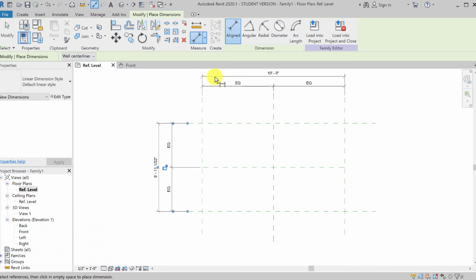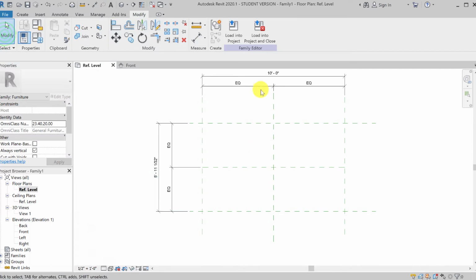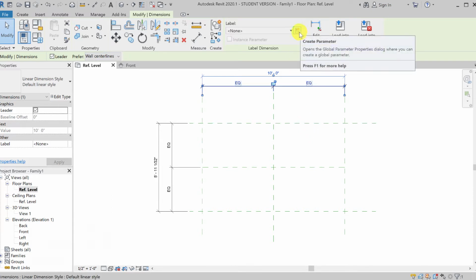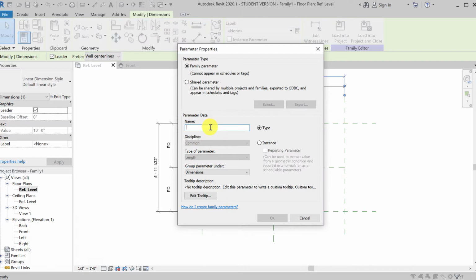Now let's add parameters to control the width and the depth of the table. So I will use this dimension to control the width, and I will use this dimension to control the depth of the table. We're going to start with width. After you select the dimension that you want to turn into a parameter, we will go to our ribbon here on this icon, create parameter. This parameter we are going to call width.